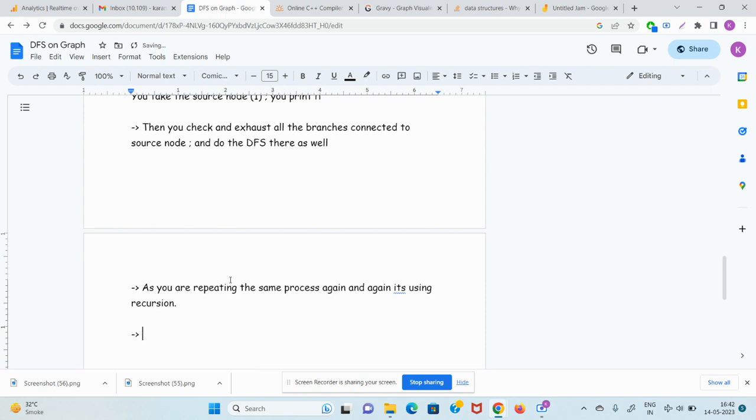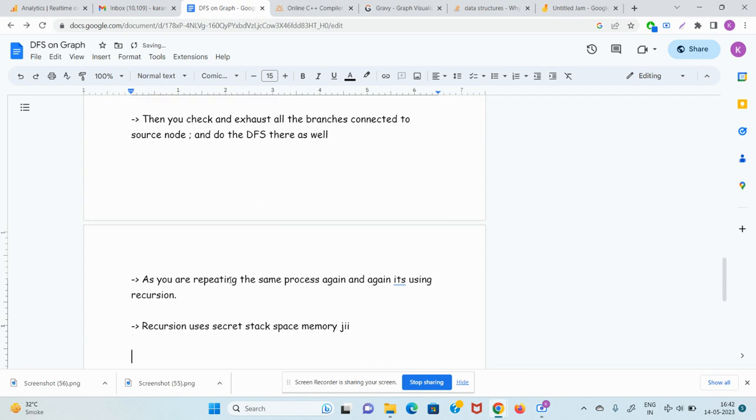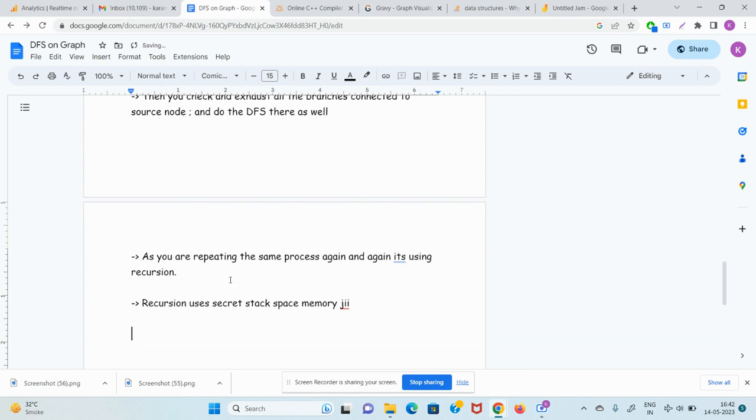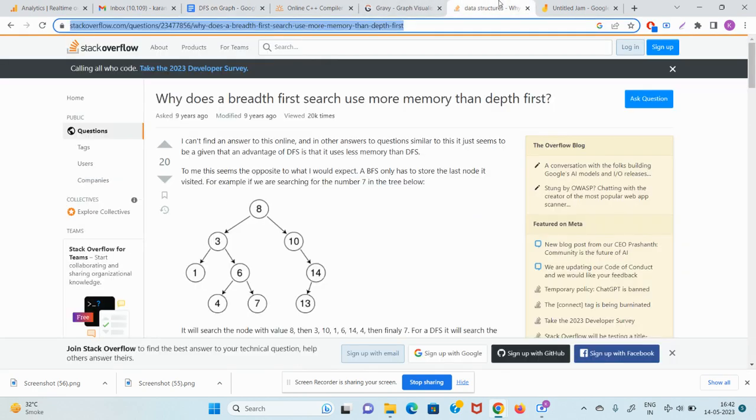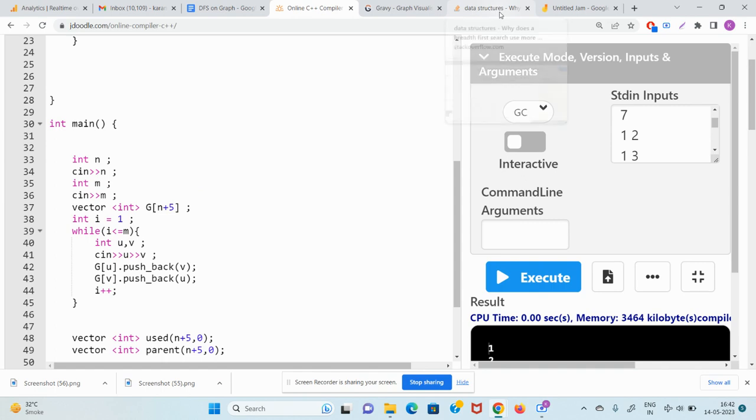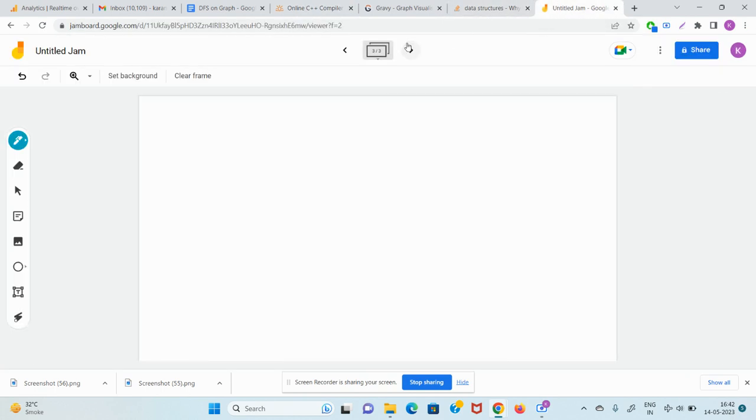Recursion uses a secret stack space which is not seen to human eyes. Recursion uses secret stack space memory that we will explain later. But you should know that you are trying to do the DFS again and again. How? I can explain that. So the DFS algorithm is pretty much clear, right?